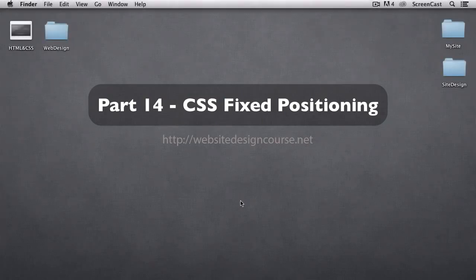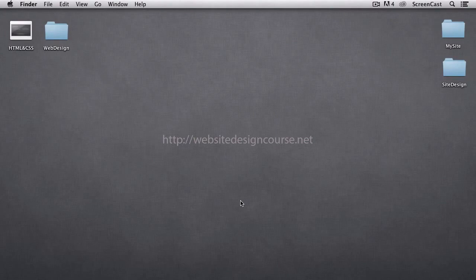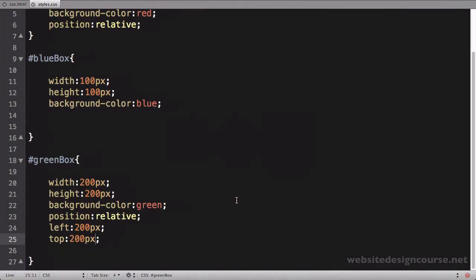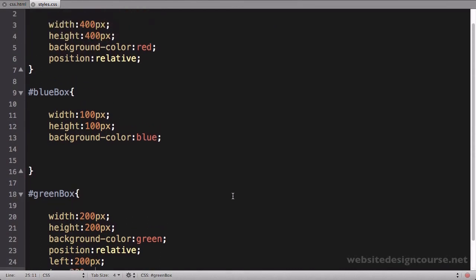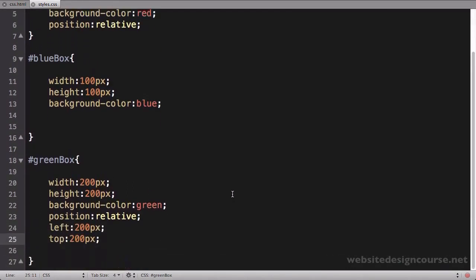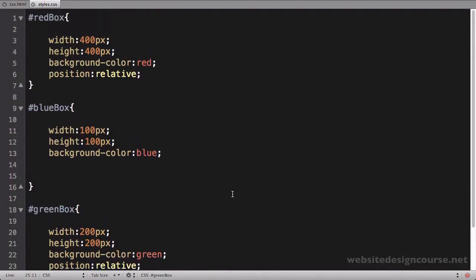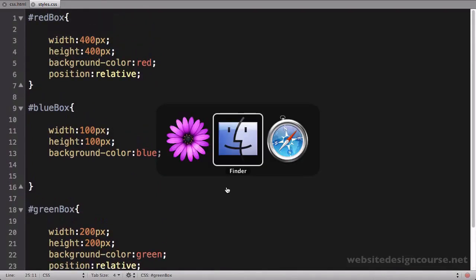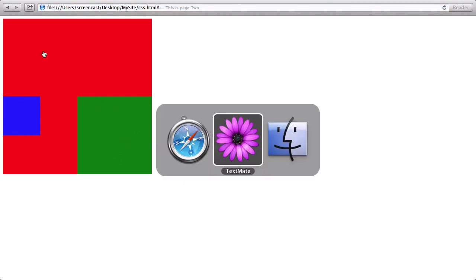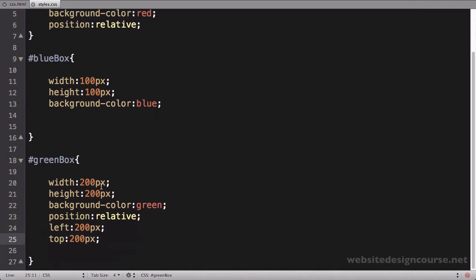All right, the last type of CSS positioning is what we call fixed positioning, and we'll quickly look at this one. Fixed positioning is much like absolute positioning. The only difference is that it always uses the browser window for its positioning context. So in this example, we'll continue off where we left off before. Now I'm going to take this green div, and instead of using relative positioning, I'll move it with fixed. So I'm going to switch this position to fixed.